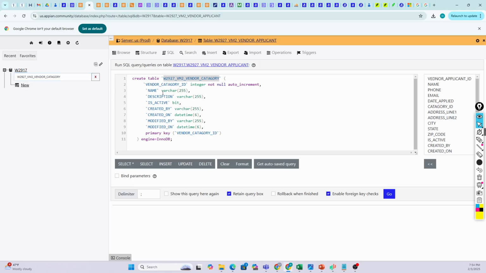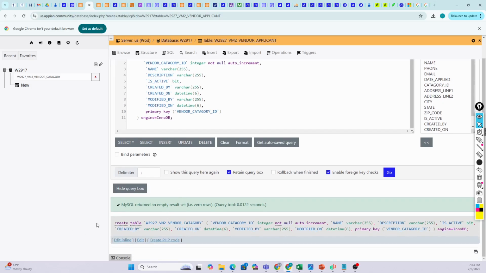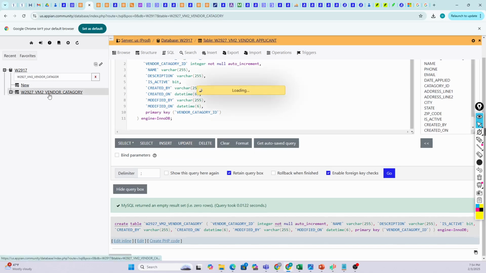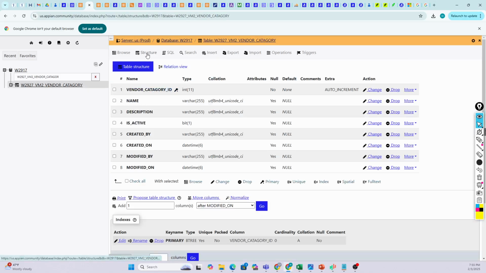But I generated this script from Appian. I just copied from there. You can bring it on this database side, or give it to your database team and click go, right? Then automatically your table is executed. If I filter it again, my table is vendor applicants, and the category is going to be here: vendor category, category ID, name, description, is active field right there.